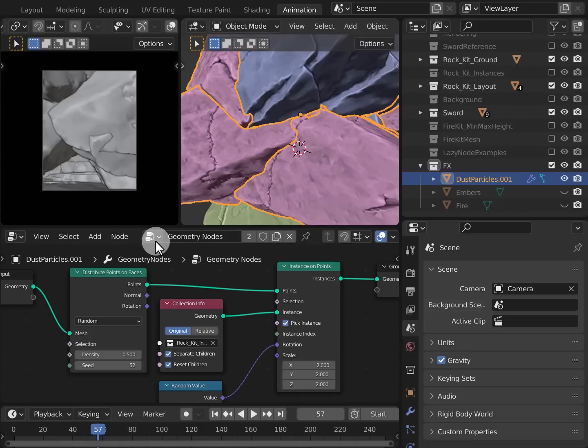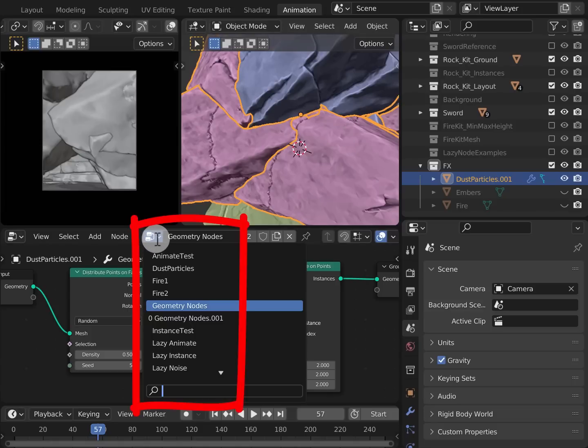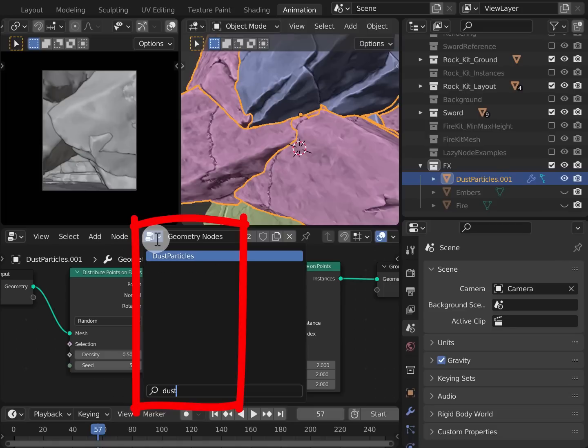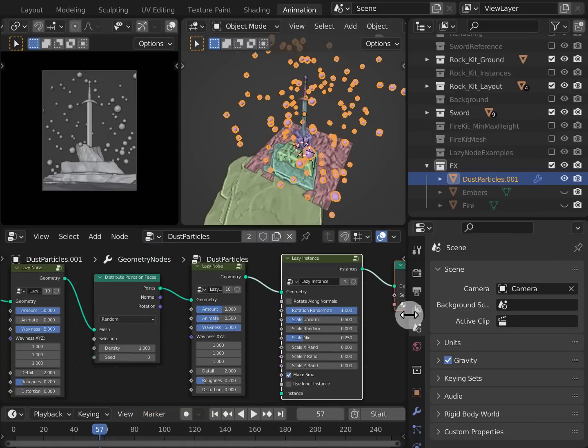Then we have our fire, our noises, all of that kind of stuff. Okay, now it's your turn. In the Geometry Nodes browser, search for dust, and we should be able to find dust particles. Click on that, and there we go. We should start to see we now still have some dust particles going.